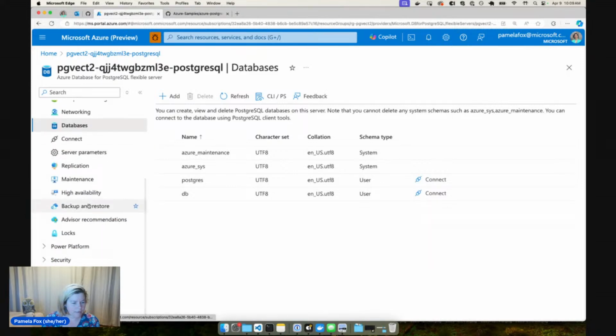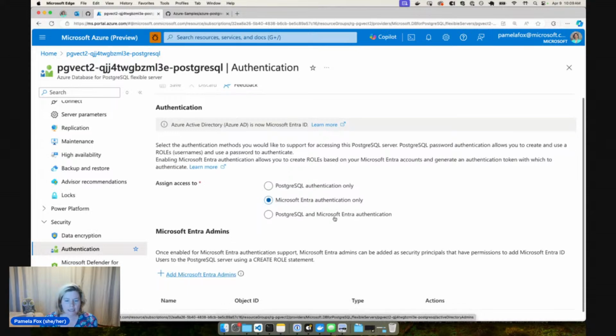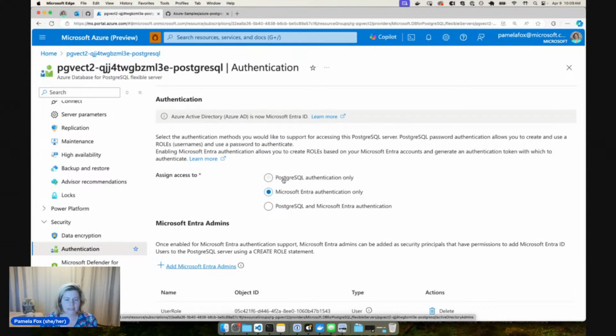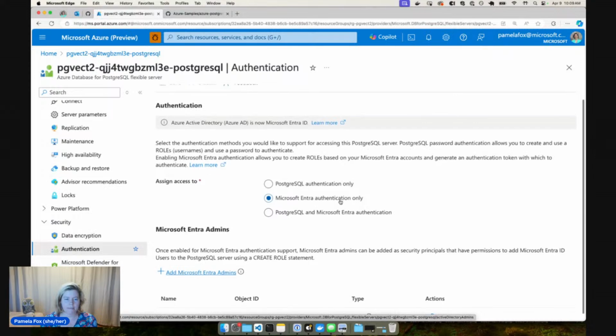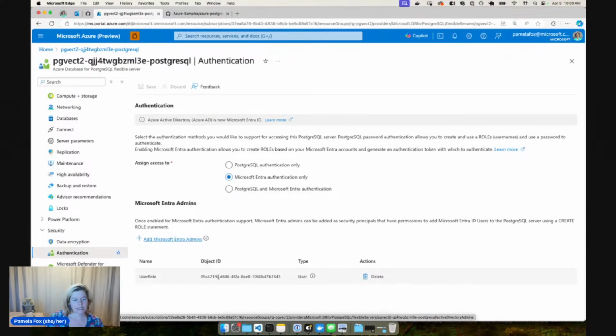Then I wanted to show the authentication here. So here it says assign access to Microsoft Entra authentication only. And that's because we disabled password authentication. And you can actually see down here, this is the admin that I added. So this is what I'm going to log in as. This is my principal ID, and the type is user.